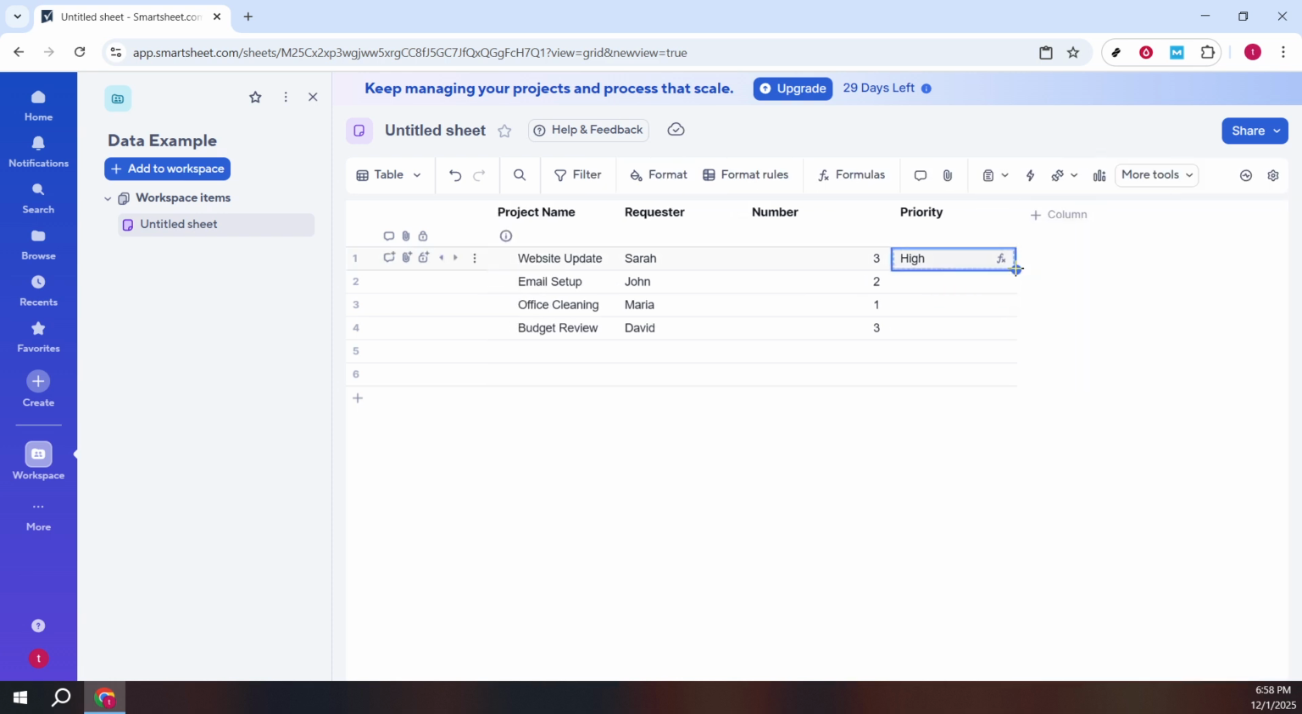To use the same logic on other rows, drag the small fill handle in the bottom right corner of the cell down through the rest of the column. Smartsheet will automatically adjust the references so each row evaluates its own data. Scan a few rows to confirm the behavior. Values greater than 1 should display high, everything else should display low.